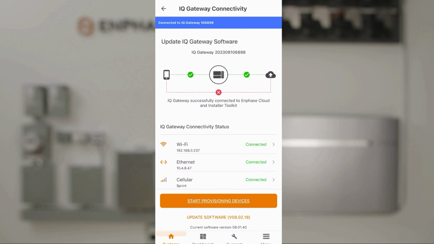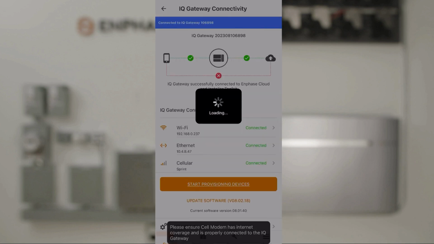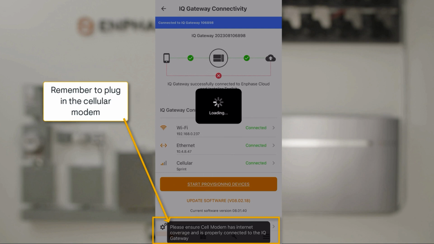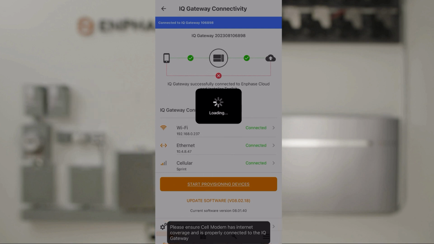Before beginning the provisioning process, the system will check to see if there are any software updates needed and may perform a brief update. Make sure the cellular modem is plugged into the IQ Gateway. Wait for any software updates to complete and then continue to the provisioning step.